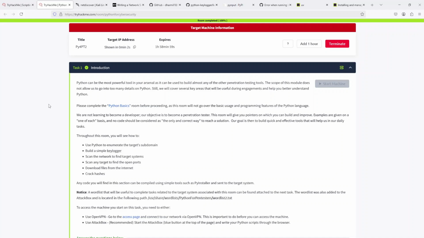We are not learning to become a developer. Our objective is to become a penetration tester. This room will give you pointers on which you can build and improve. Examples are given on a one-off basis, and no code should be considered as the only and correct way to reach a solution. Our goal is then to build quick and effective tools that will help us in our daily tasks.